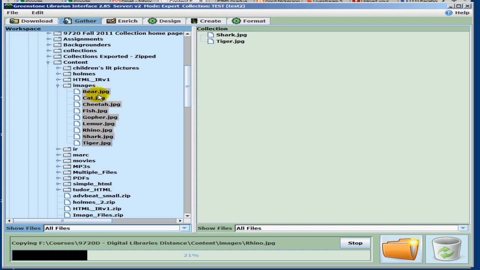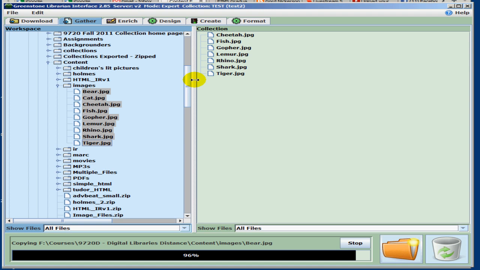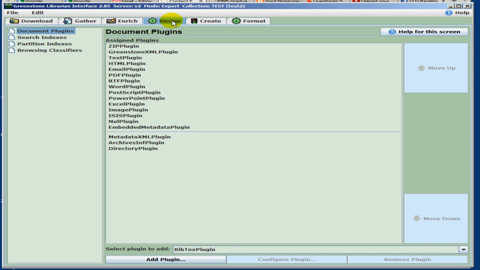You notice they're all JPEGs. They could be PNGs, they could be GIFs. Doesn't matter. Greenstone can import them all. So what I'm going to do, and I've got them all in, I'm going to make a few changes to my collection. First, search indexes.